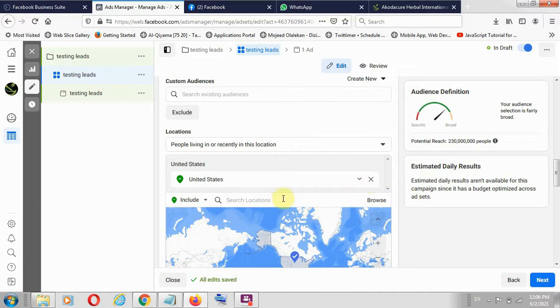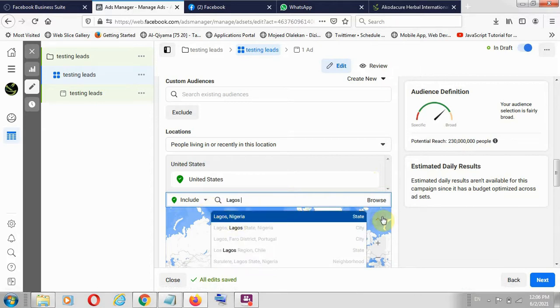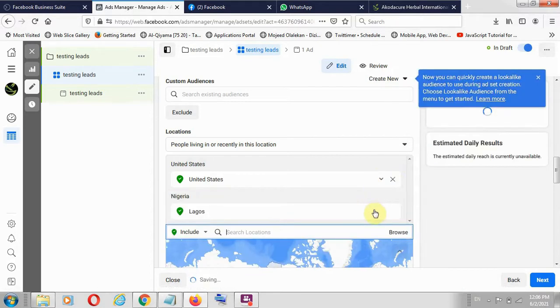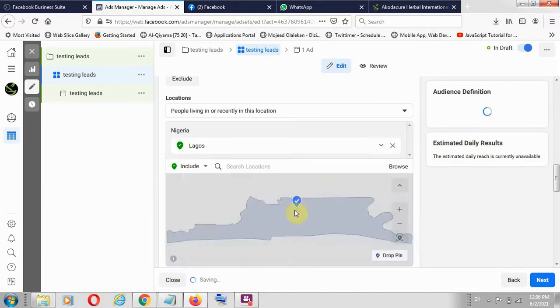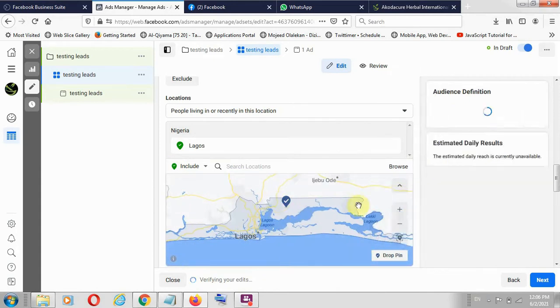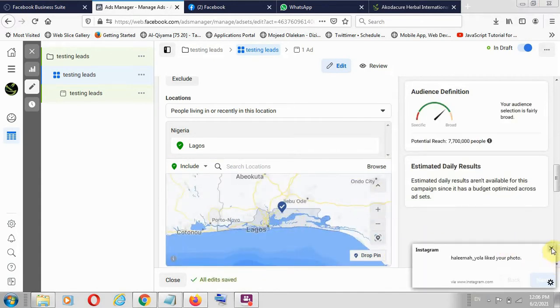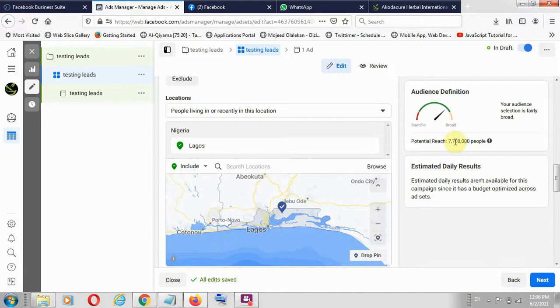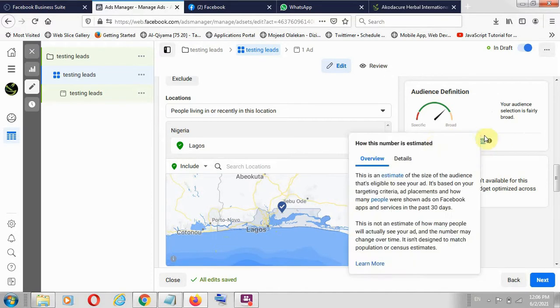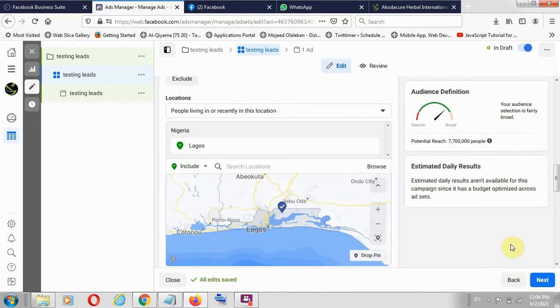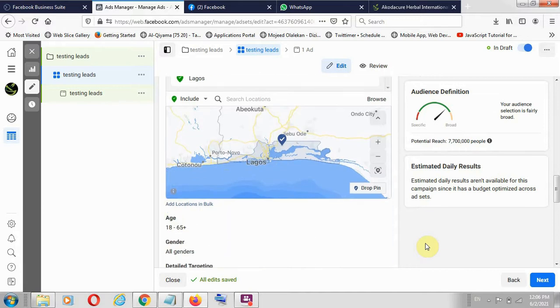And of course you can say, I don't want to target United States, rather I want to target a state in Nigeria, Lagos State, which is a state in Nigeria. You can do that, and you can just remove these states. Now you have targeted a location, and Facebook is going to give you a defined map of where you are actually targeting, and from there you also have a potential reach of as much as you can potentially reach if you really want to go viral.